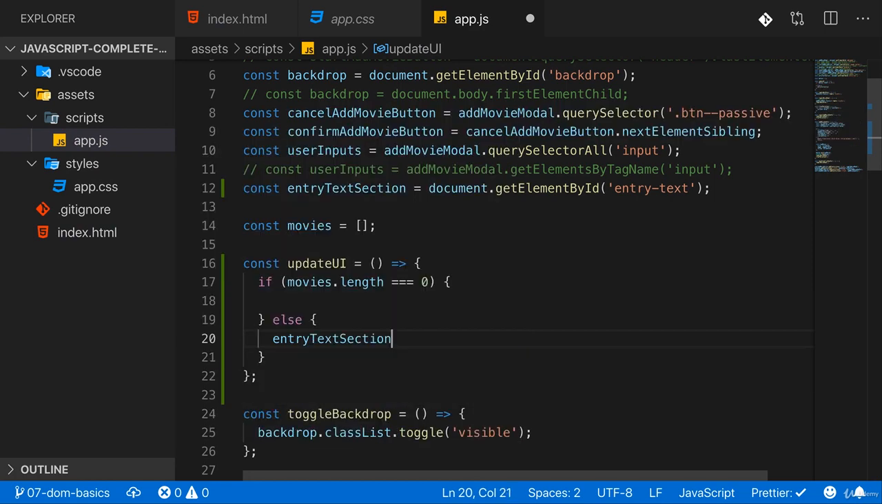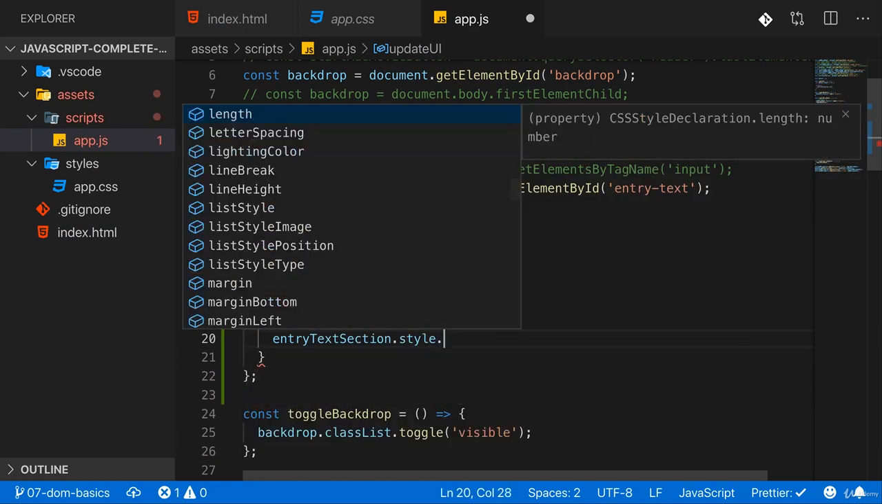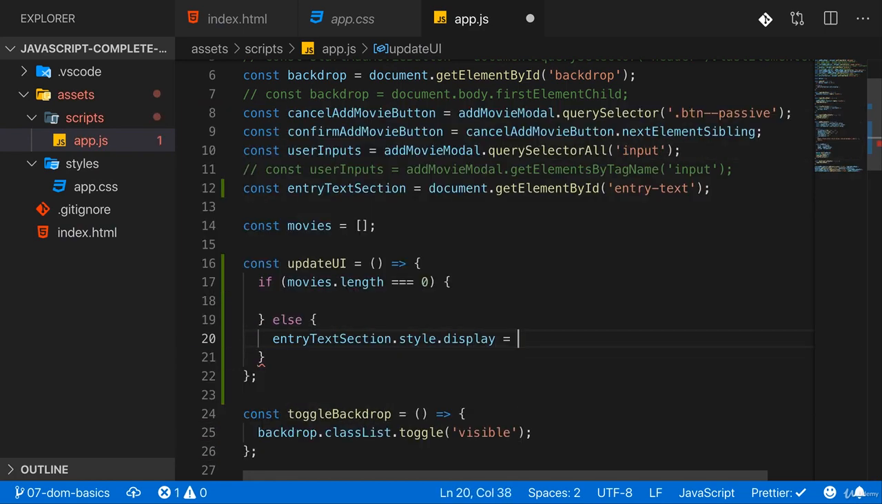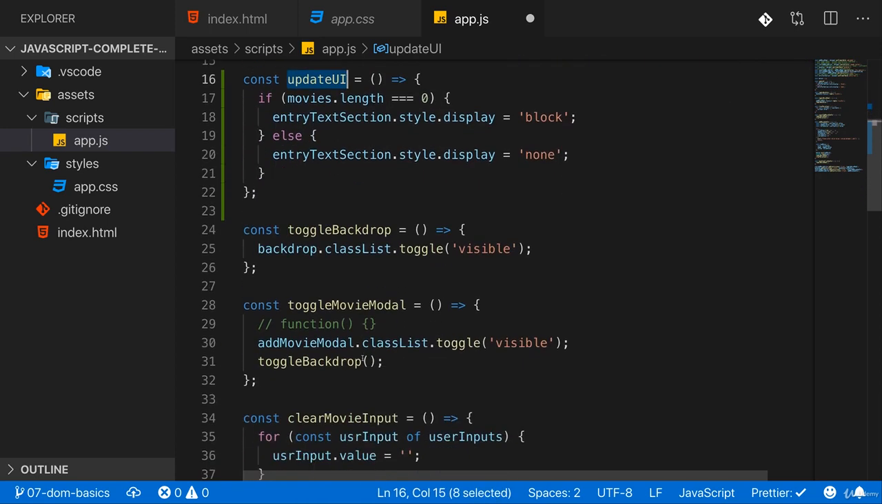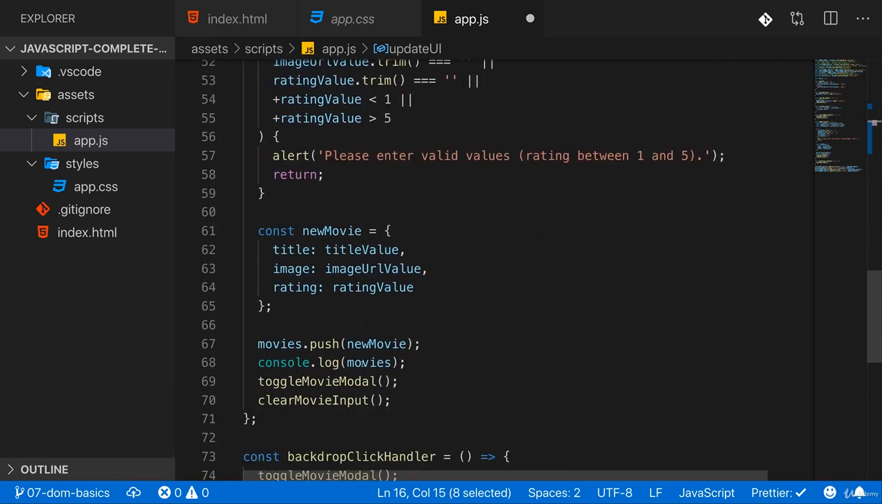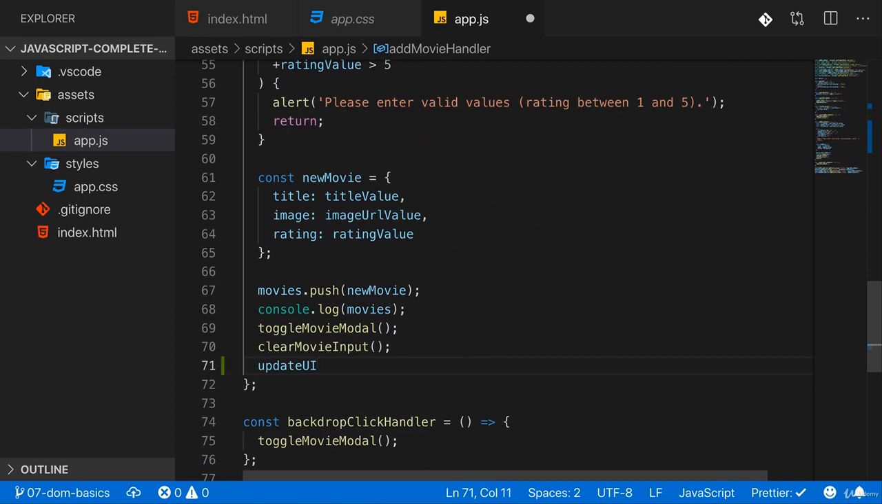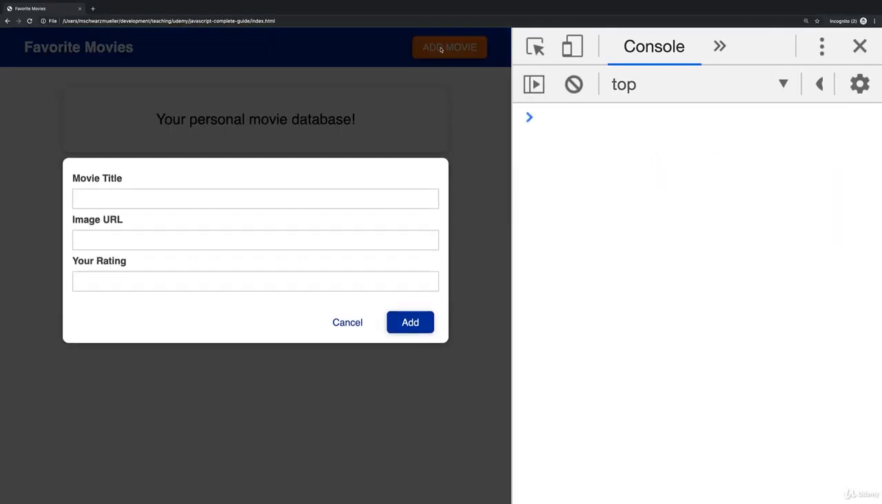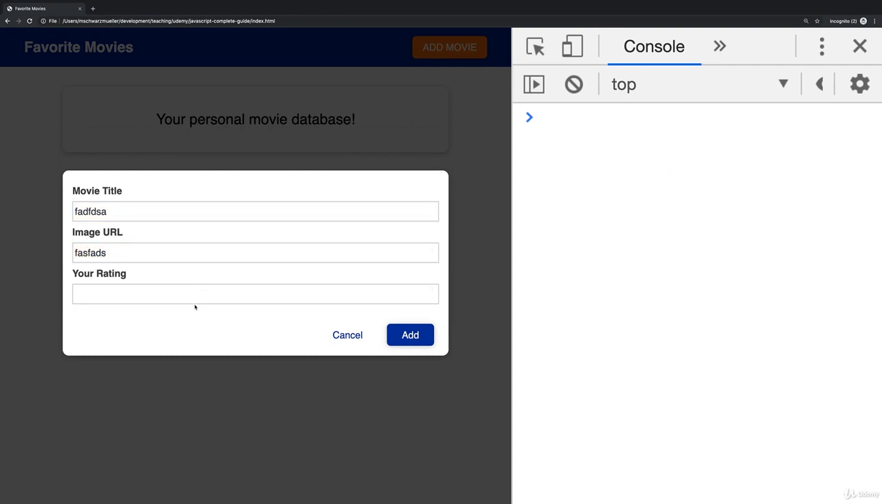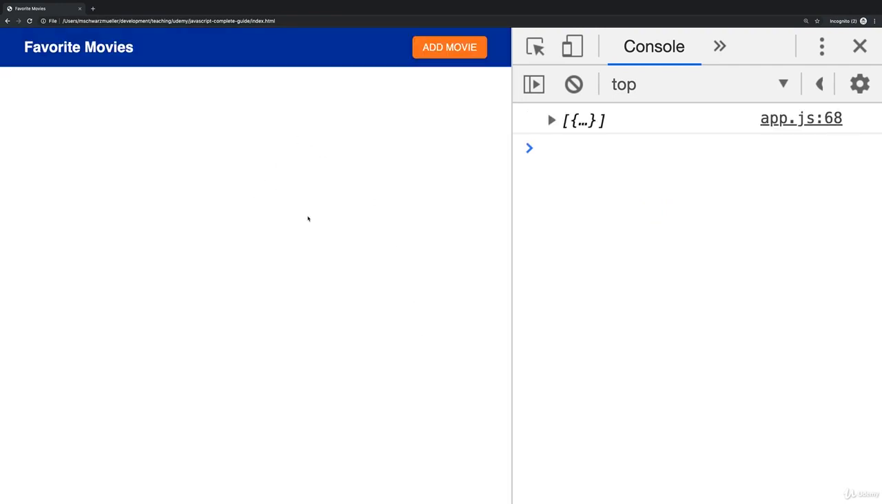else we can go to the entryTextSection here and add a style where we set display to none, for example. I have no CSS class which I could toggle here, so we can use good old inline styles to set this to none. If the length of the movies is 0, then I want to set this to block. Now updateUI should be executed whenever we added a movie. So here I will call updateUI, and that alone should already have the effect that if I quickly add some input here and I click add, this box is gone.